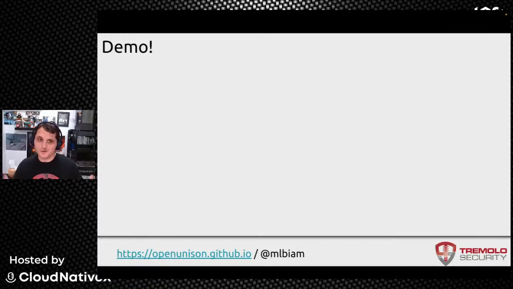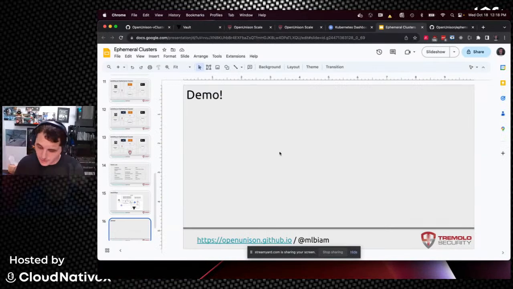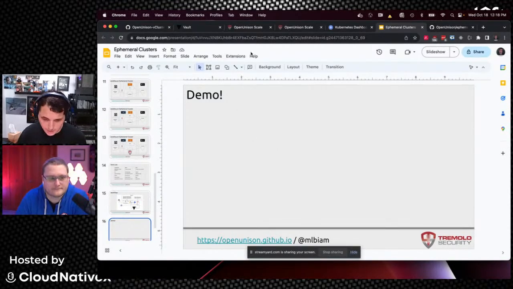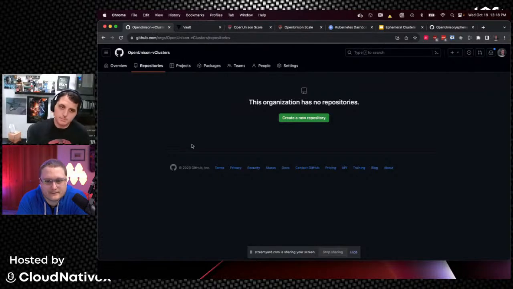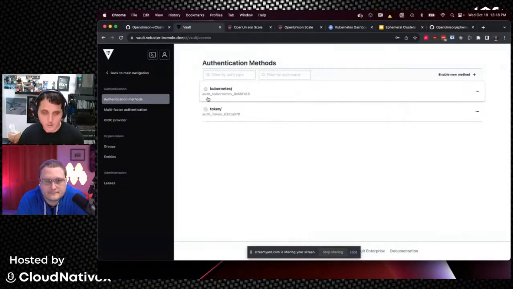So let's build a virtual cluster. All right, so let's start out with what we have. We have this empty GitHub repo. There's nothing in there. This is where our Git repo is going to go that stores our manifests. We have a Vault implementation.